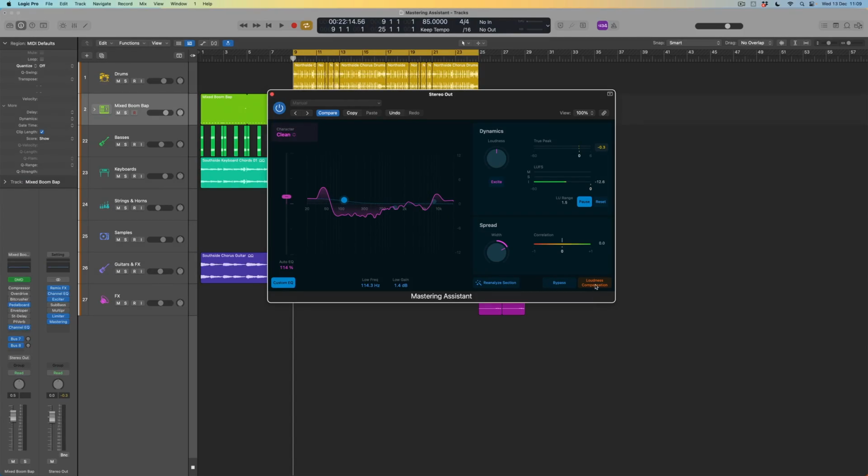Okay, so the last thing we've got here is this loudness compensation button. And what this allows me to do, if I actually have loudness that I've pushed in, is to switch in and out exactly what that's doing as part of the overall mastering assistant treatment. So we weren't hearing any change there because I didn't have any additional loudness pushed in. So we're going to do that just for fun.